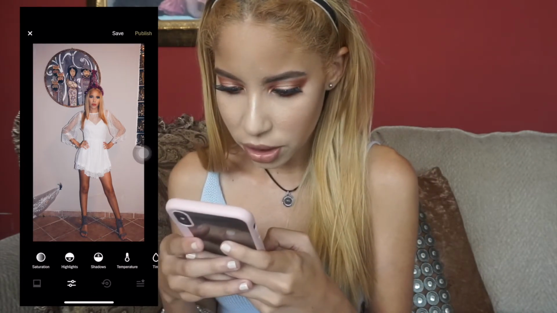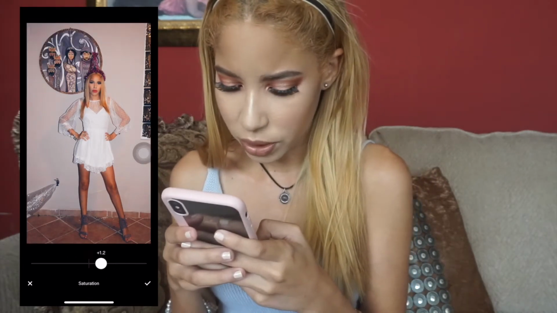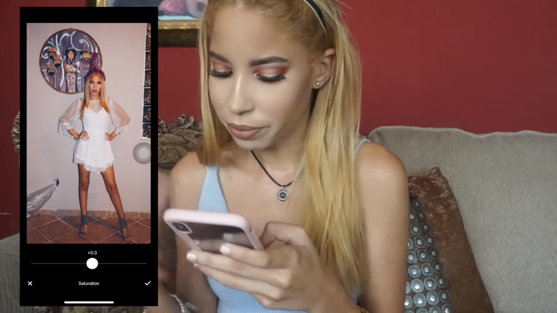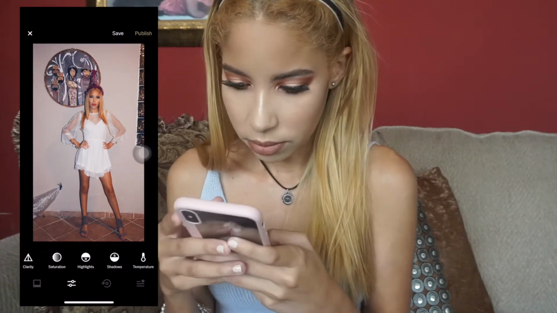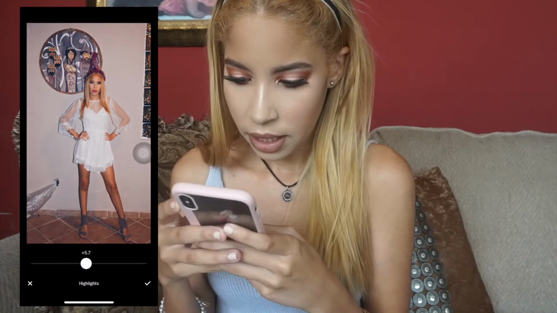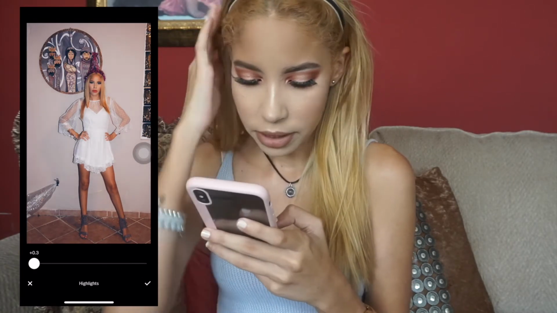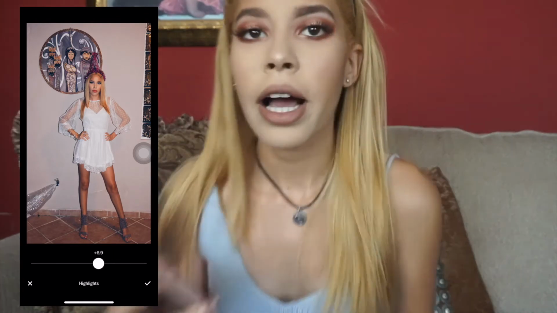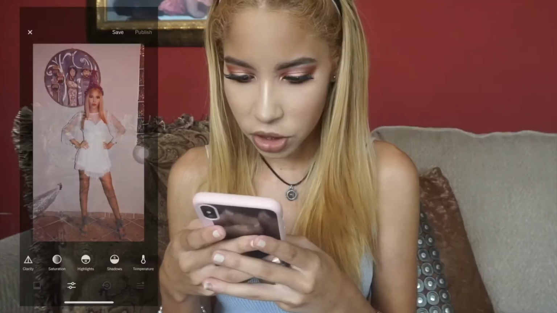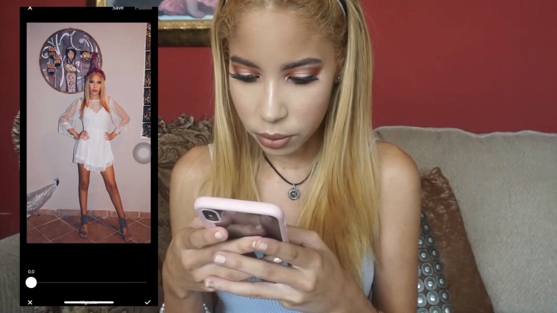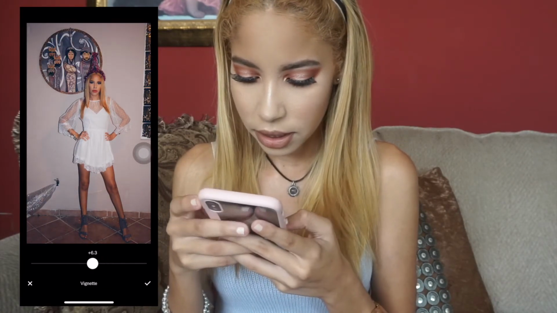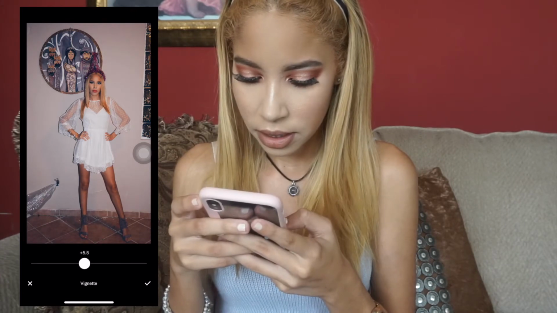The saturation, the picture for me looks pretty damn yellow, so I don't need it to be more, so I'm just gonna go for 0.1, just a teeny tiny bit. Highlights, I love keeping everything dark on the outer part, so I'm gonna go with 5.1. VSCO, I'm gonna bring it all the way to 5.3. As you can see, it looks similar to this one.